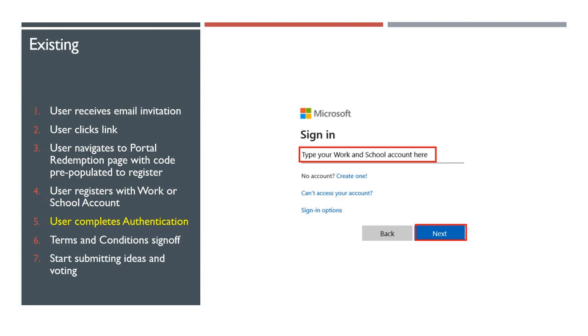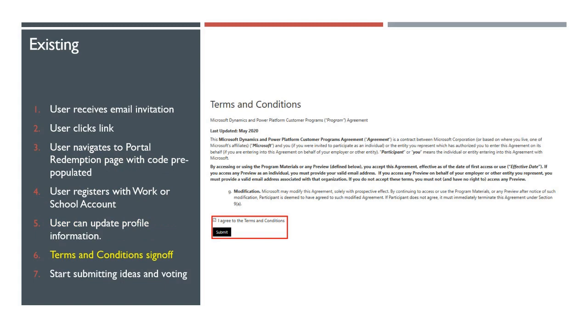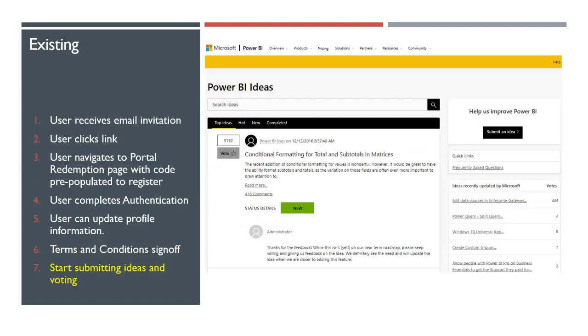Once you've successfully signed in, you'll have to accept our terms and conditions. This is only a one-time scenario. So once you've read these terms and conditions, scroll down to the bottom, say that you agree to those terms and conditions, and hit submit.